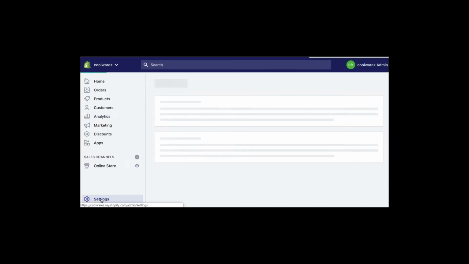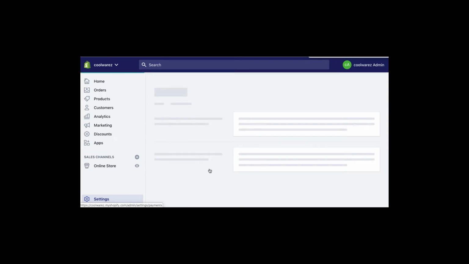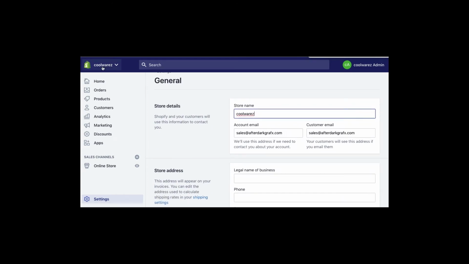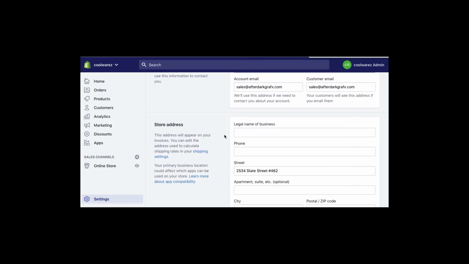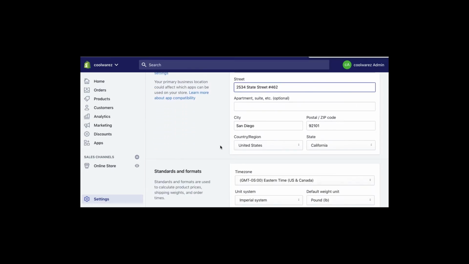It's kind of a pain. Let's go under settings. And then we'll go through all the settings: general, payment providers, checkout, shipping, etc. So let's go through general. This has our information at the store name. You can change that at any time. That's going to change up here if you do that. Legal name of the business, you're going to want to enter that in. The phone number of the business, you're going to want to enter that. This defaults to our existing address, but you can put whatever address you need in there.